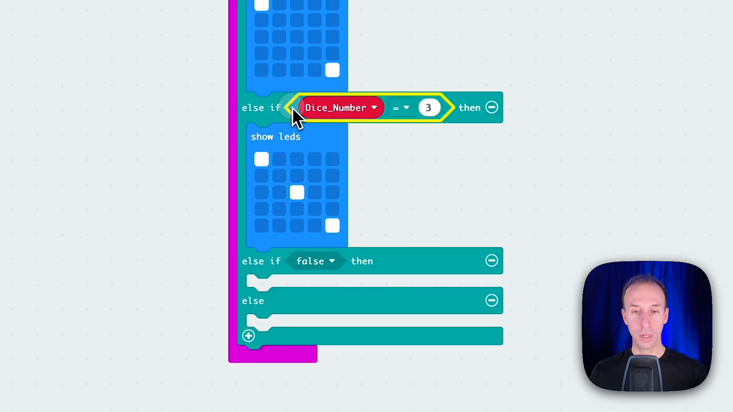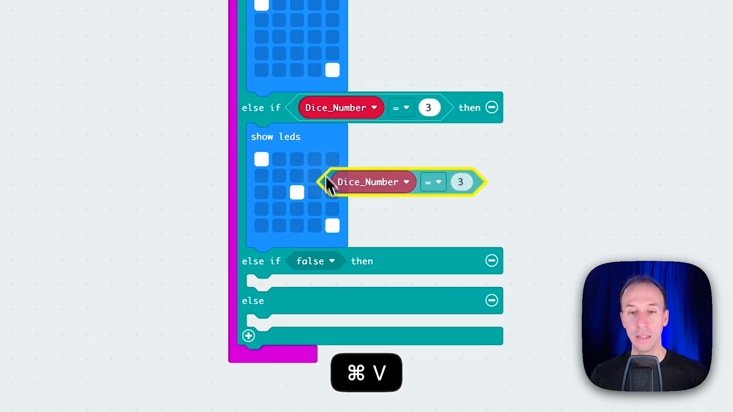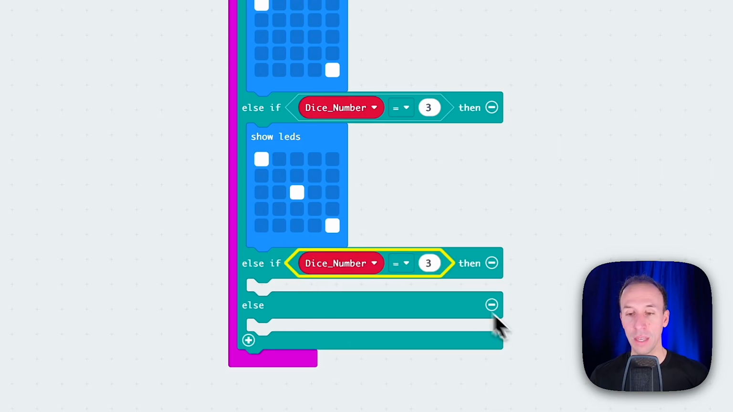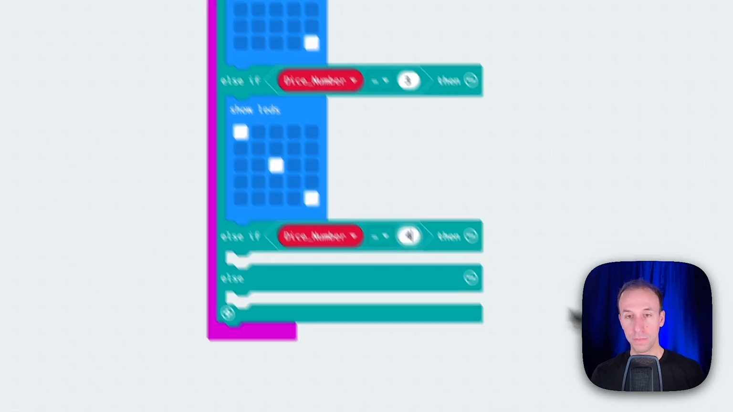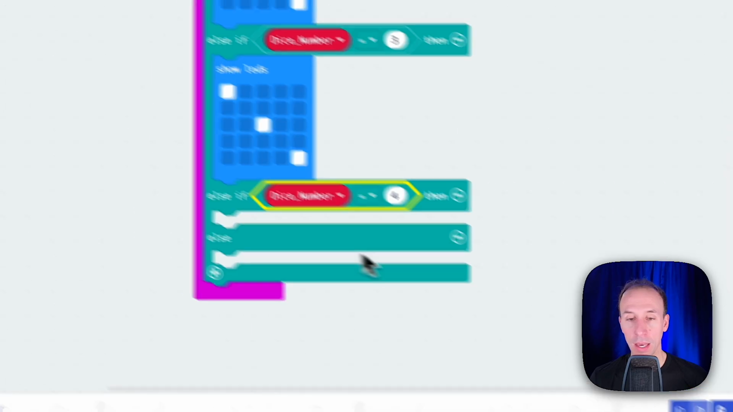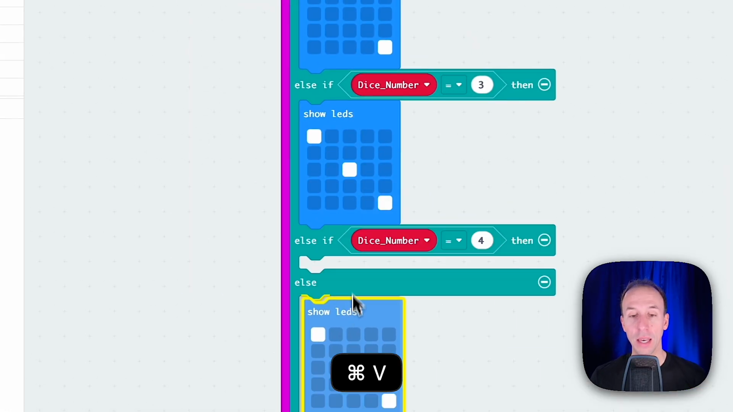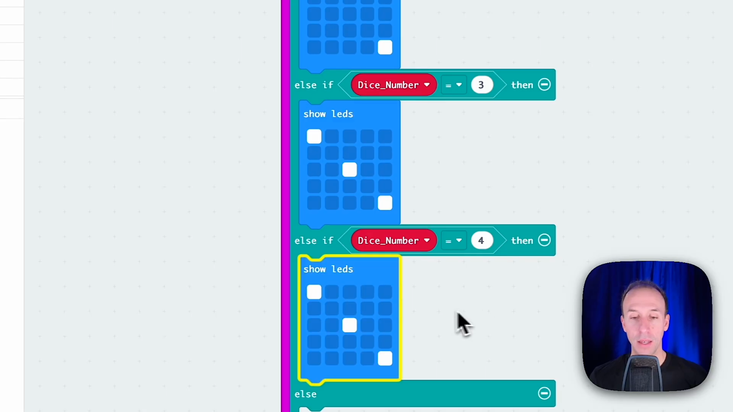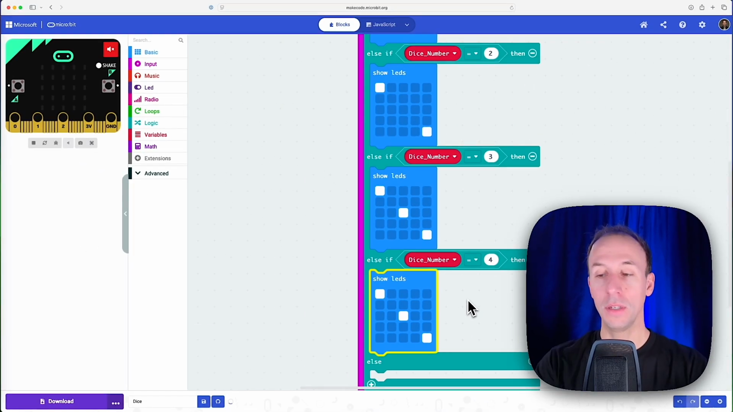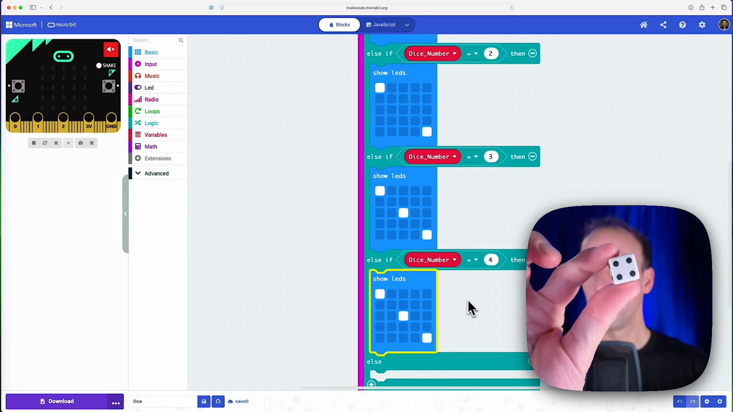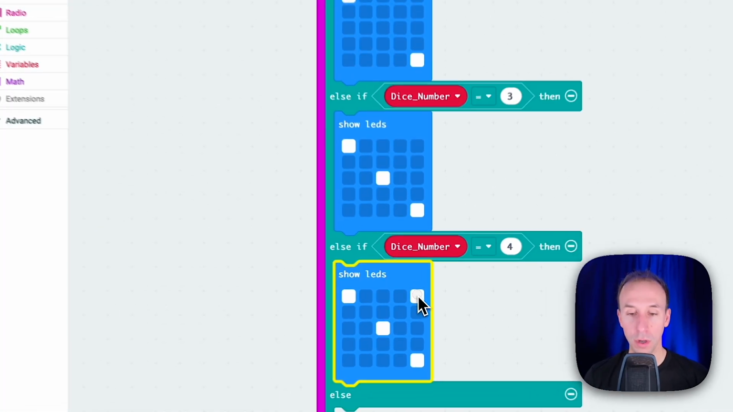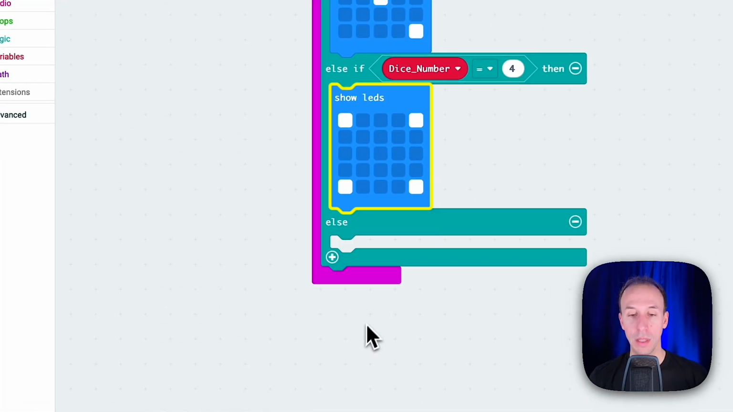Let's add another one. There we go. We'll copy this and paste it and then put it in our if-then statement. But we want this to be 4. And we will, oops, we don't want that. We want to copy and paste that again. And 4 corners here. So we will put all 4 corners lit up.